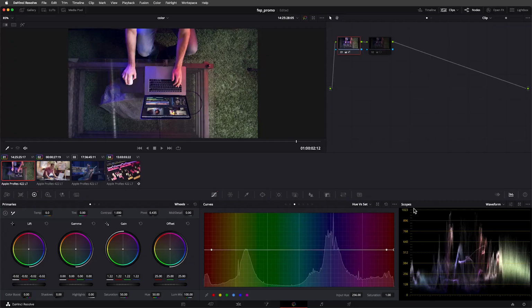What do you think? Scopes are tools that allow you to analyze your images. Resolve can display different kinds of scopes. If you click on the drop-down button next to where it says waveform, you'll see the different kinds of scopes that Resolve can display. To keep things simple, in this lesson, we're going to focus on understanding how the waveform and vector scope work. We'll start with the waveform.